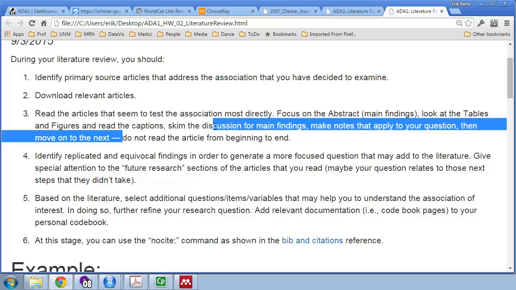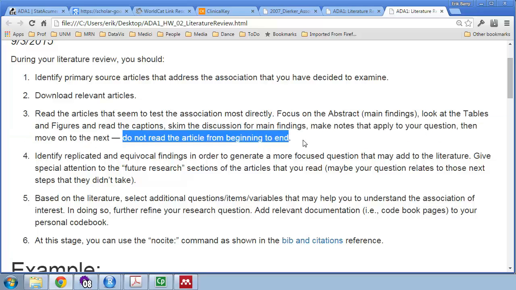Do not read an article from the beginning to the end. That is a big waste of time when you are wanting very quickly to scan articles to see whether they're good for you or not, all right? And as you read through, you may help clarify your question, right? You may focus your question more based on what you observe in the literature, okay?